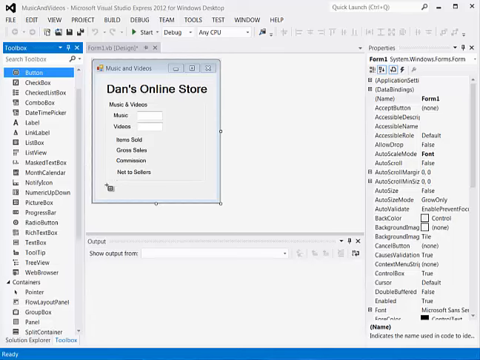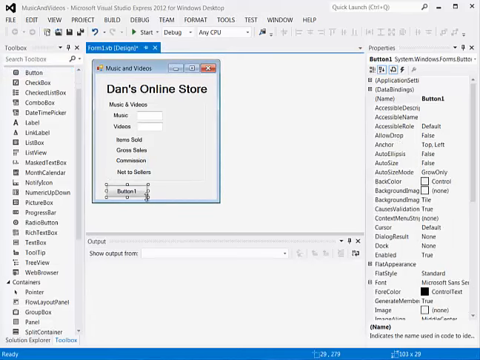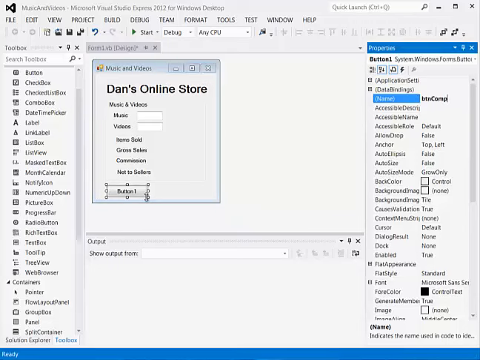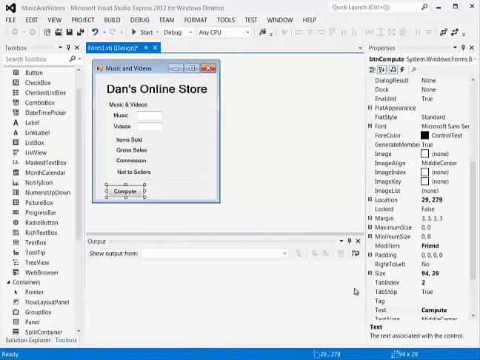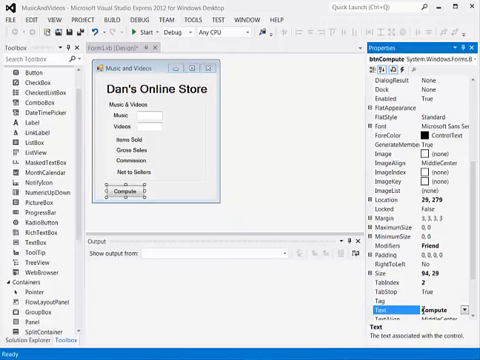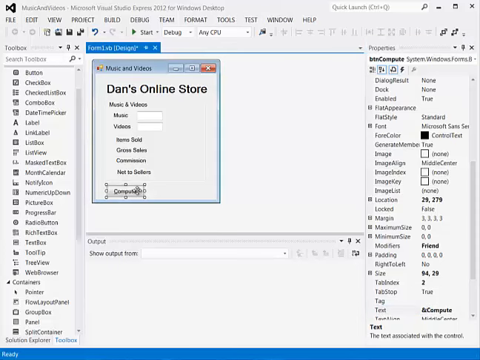I have a button for compute. The name is BTN Compute. For the text property, I want to say ampersand compute. That way I can have a hotkey for Alt-C, which will make the compute button work. Copy paste.